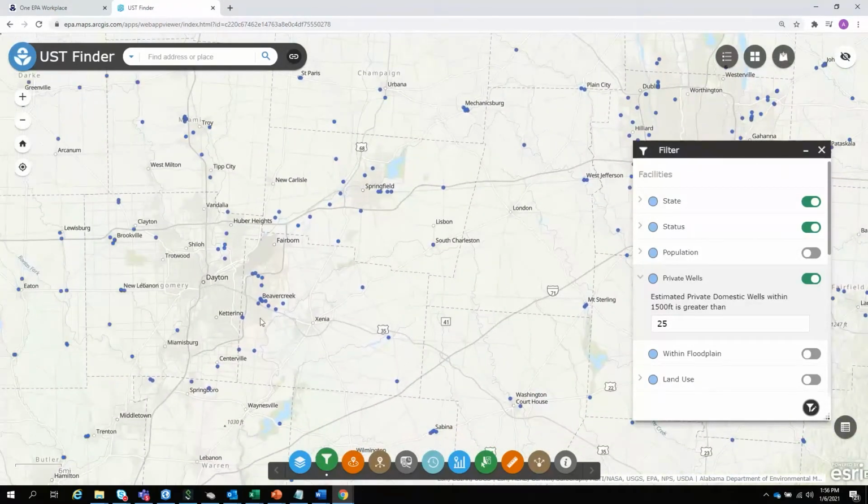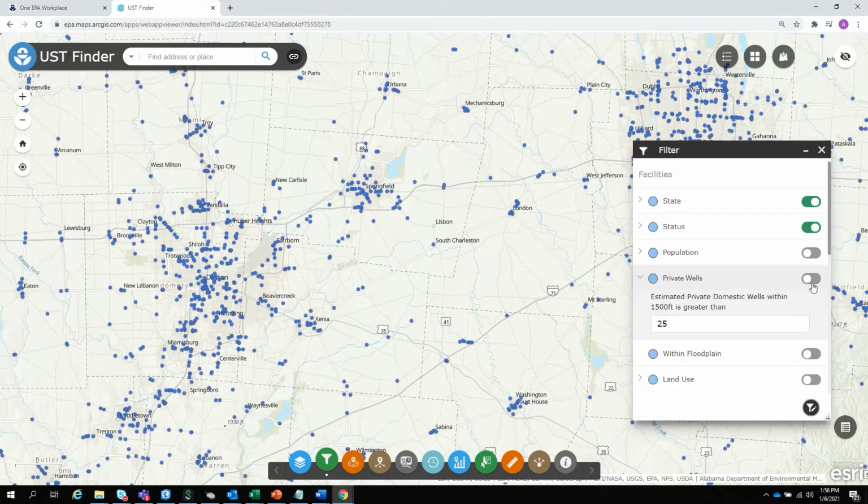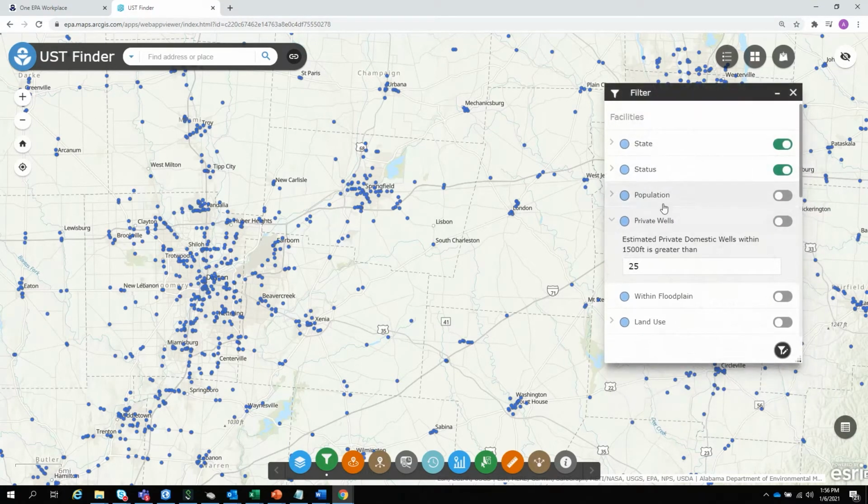So if there is a release from one of these underground storage tank facilities, we know that there are potentially private domestic wells that could be vulnerable. And I can deselect that by just toggling that button.